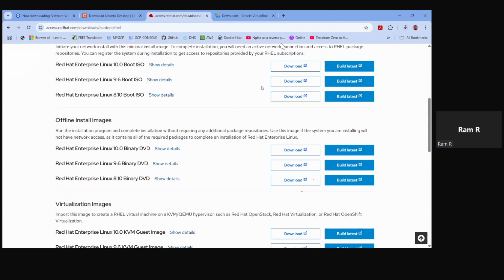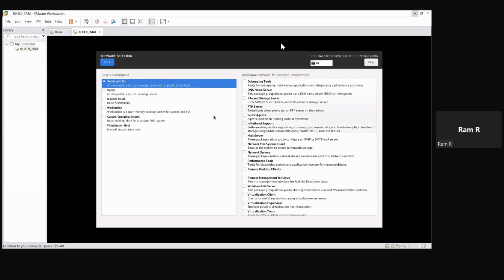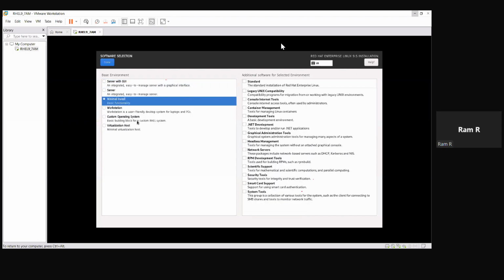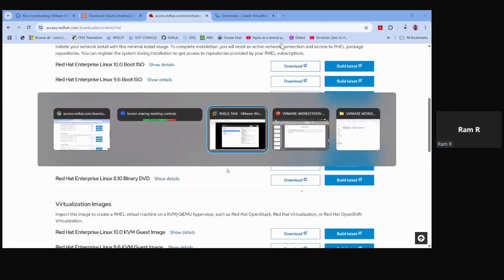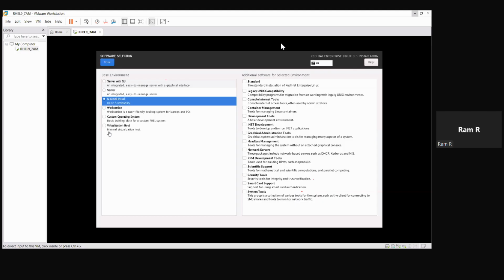But when you download this boot ISO image file, it is only 600 MB in size. That 600 MB software supports only minimal installation. That software doesn't support server, and it doesn't support server with GUI. When the software is available as the boot DVD ISO image file, then all options are visible.